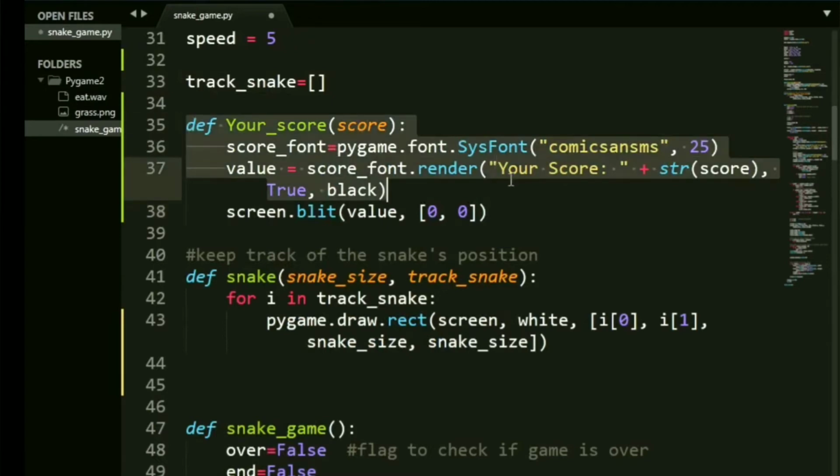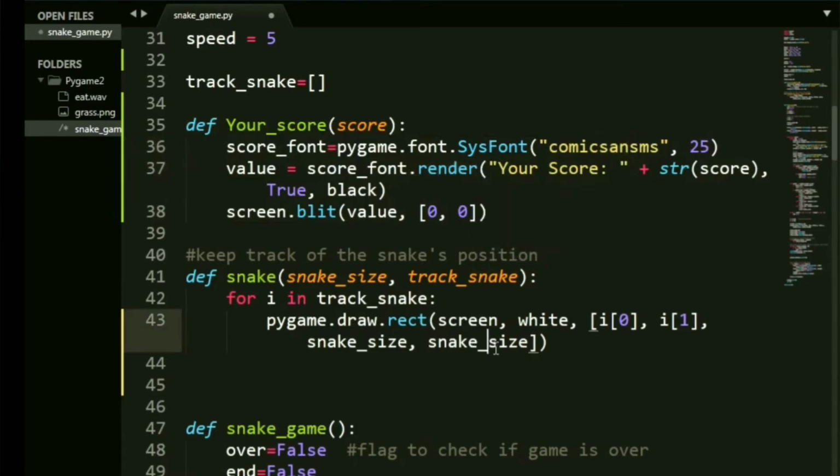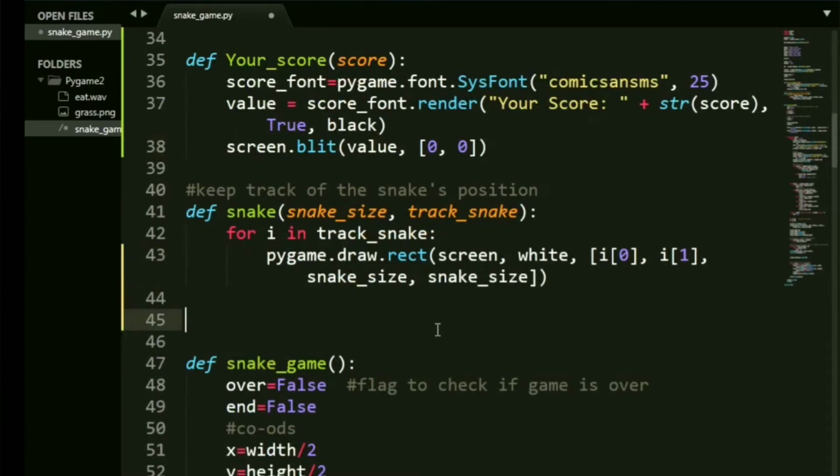Now this is your score. Basically, you are just printing it here. So you give the type of it, the size, the font, and next you say score font dot render, which will render it for you on the screen. And you give the string format of the score because it's obviously not going to print integers for you. And that's it. We know what blit does. You give it the position and whatever it is that you want to print.